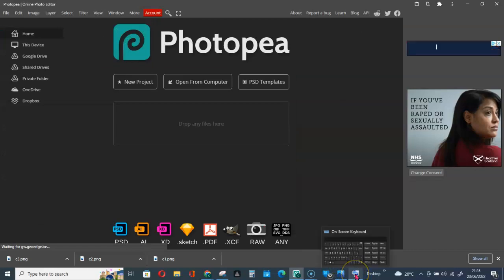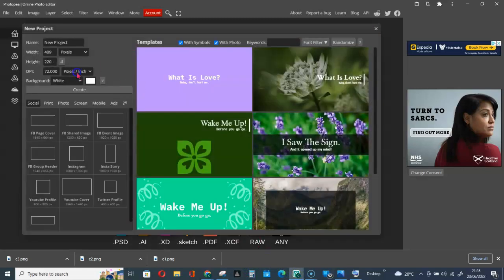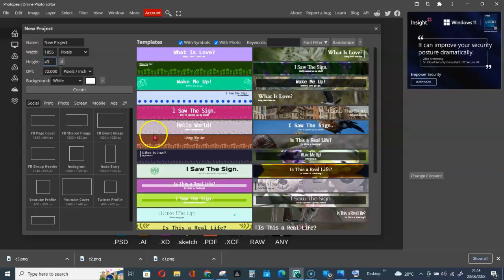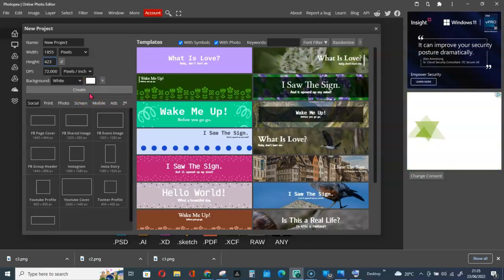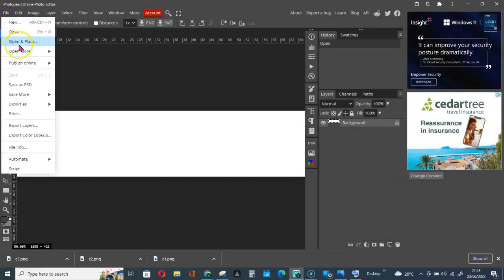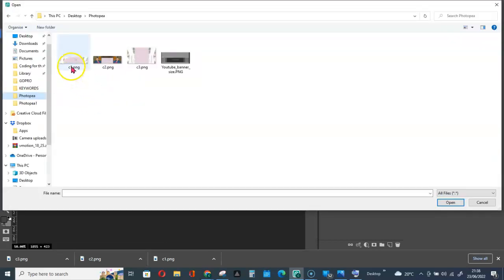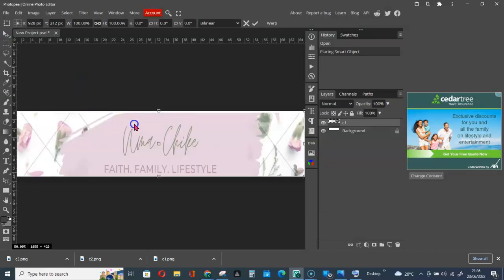So right now we have to start from the first dimension we used, 1855.423. So new, 1855.423. Okay, let's say create. Then go for File and go for Open and Place. We have to go get that first one, C1. Double click. Here we go.